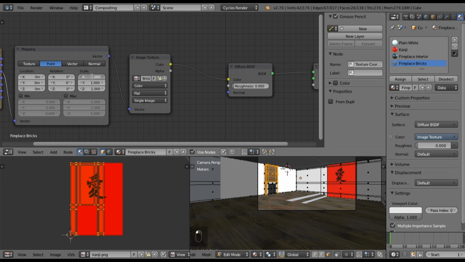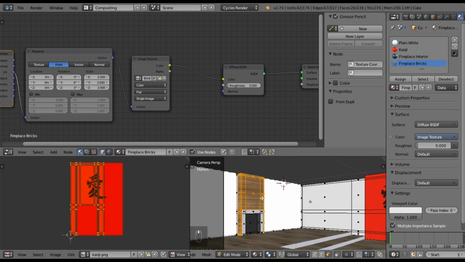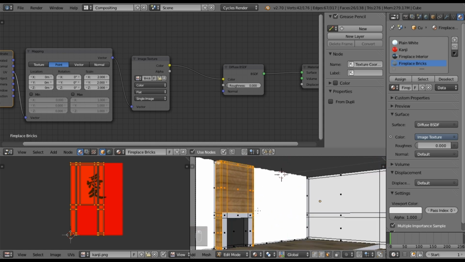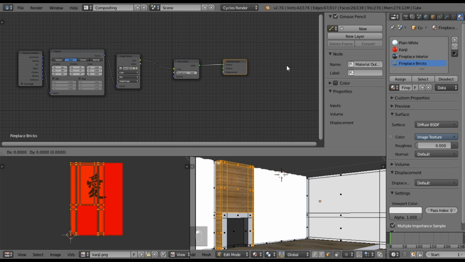And I think I want about a 2 scale on this. So 2, 2, 2. See if that's small enough. I don't know, maybe a 2.5? 2.5, 2.5. Let's try that. Yeah, that looks better. Alright. So now we're basically just going to do the same setup that we did for the wood floor.